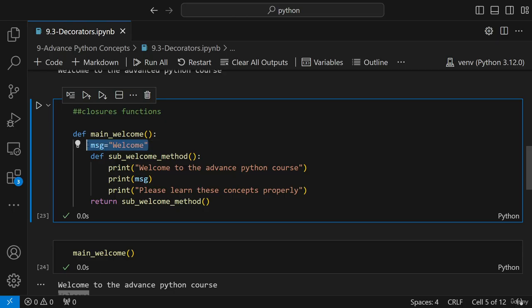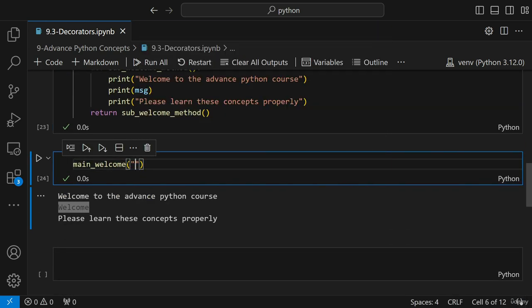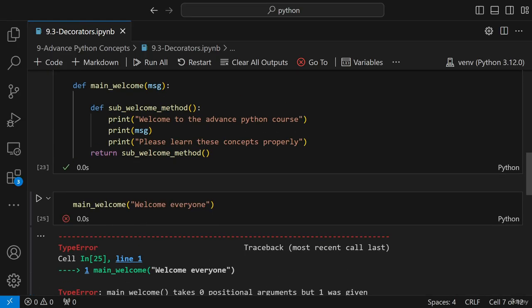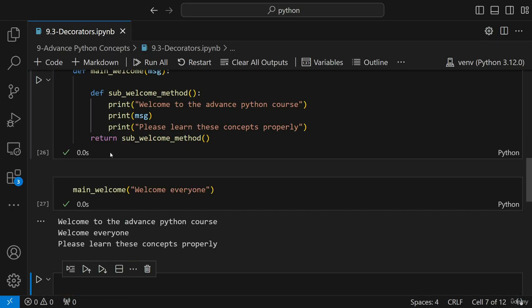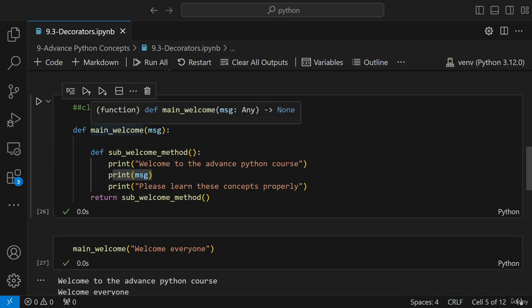Not only that, let's say I remove this and write my message during the runtime, and here I say, hey, welcome everyone. This will be my method, and if I call it, I did not execute it, so let me execute it. Now you can see, welcome to the advanced Python course, then welcome everyone. So this print message is happening and you are able to see it. I hope you're getting an idea with respect to closures, and this is what closures are all about. A closure is nothing but a method within a method, and whatever local variable I create inside the main method, I will also be able to access.